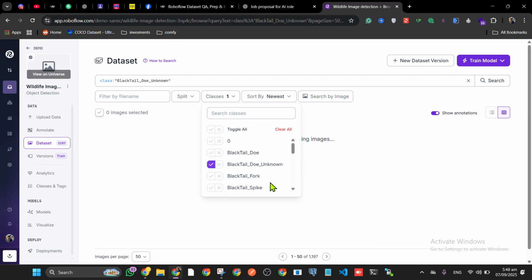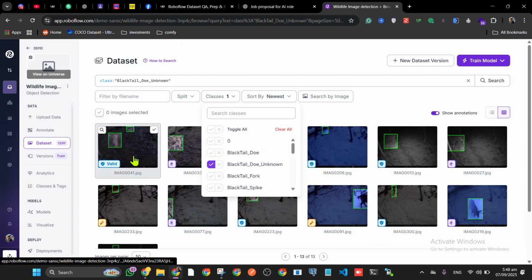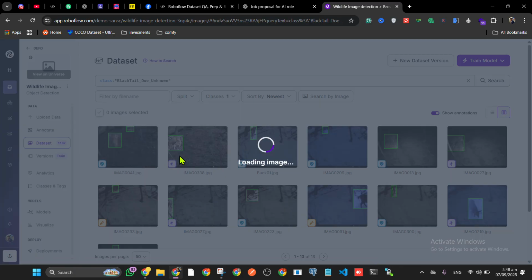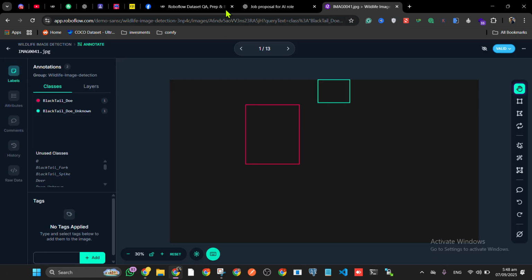Let's see this one. So you can see that this is not the normal images that we usually see on the internet or in an annotation project. These are some different type of images that are captured by a trail camera. So this is a very interesting project.